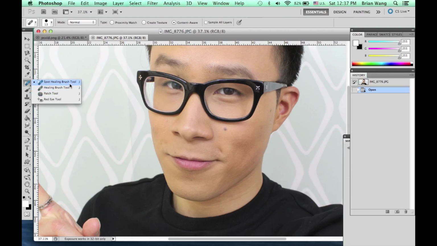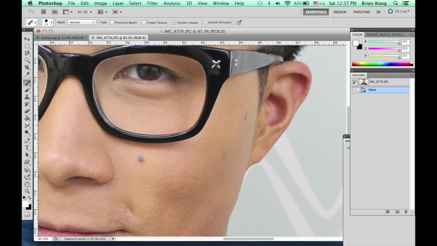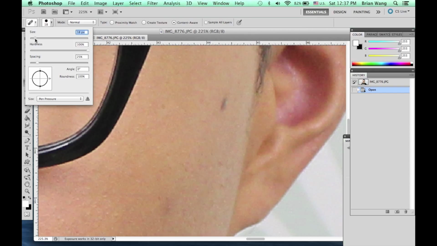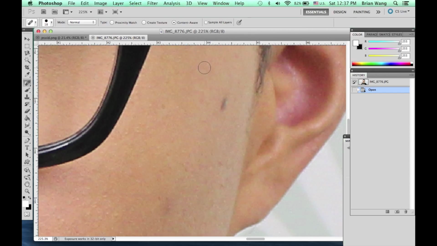If you just use the spot healing brush tool, click on it. And then at the top over here, click content aware, then zoom in on the little mole that you want to remove or any other blemish that you want to remove. Select a brush size over here that's big enough to cover the mole and a little bit more space. So I'm gonna select brush size maybe around 18. And I am going to just click over the mole.